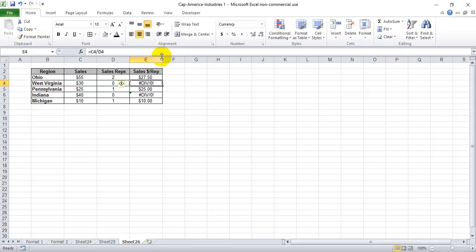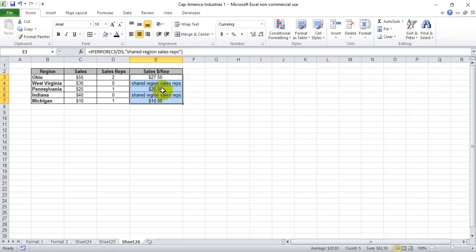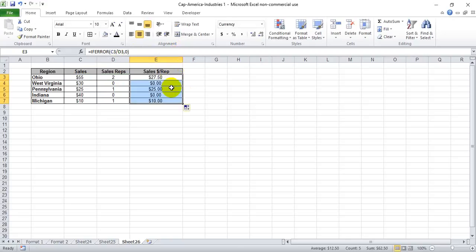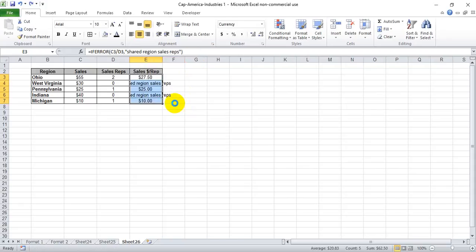And we can go ahead and close that, and nothing happens here because there's no error. But if we drag it down, we see that shared region sales reps comes up. Or perhaps we just want it to be a number. We can go in here and put 0, say, and so now all the text should turn to 0, which we see it does.